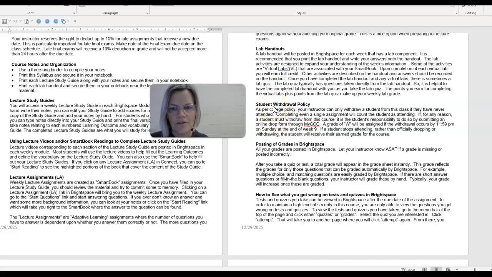If you want to withdraw from the course, you need to do so by week 9 if you want to get a W, which won't impact your GPA. You can withdraw from a course, but you have to do it before the end of week 9. After week 9, if you're still in the course, even if you only ever did one assignment, you will get the grade you earned in this course.